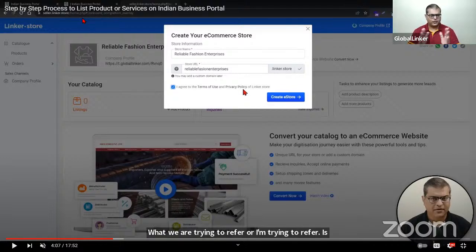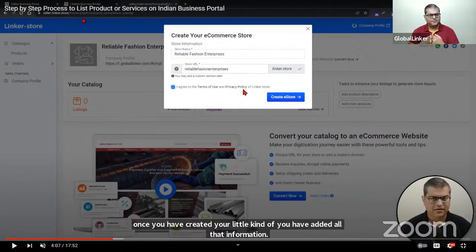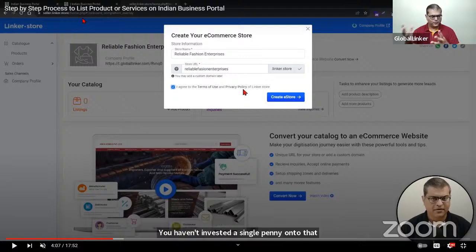So just imagine that you are an MSME and you create your digital catalog. Now, once you have created your digital catalog, you have added all that information, etc. You haven't invested a single penny in that. Forget the rupee, you haven't invested a single penny, and you have a digital presence which you can continue to operate for years and years without any financial consideration or any financial expenses.